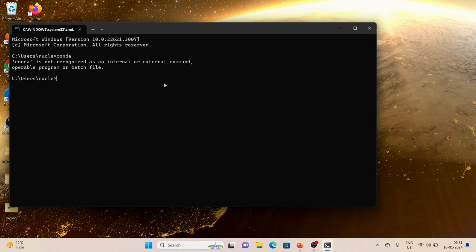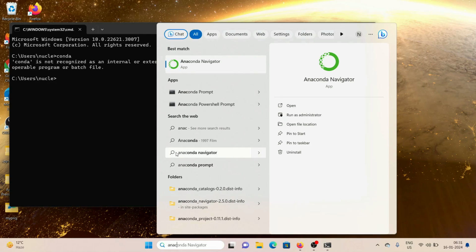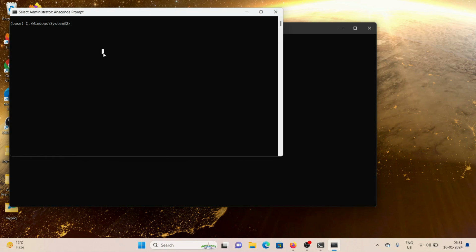So what you really need to do is go to the search and search for Anaconda. And you will see this Anaconda prompt. Right click, select run as administrator, click yes. And in here, you need to type in this command, which is where anaconda. Hit enter and you'll get this path back. So what you need to do is copy everything till here.